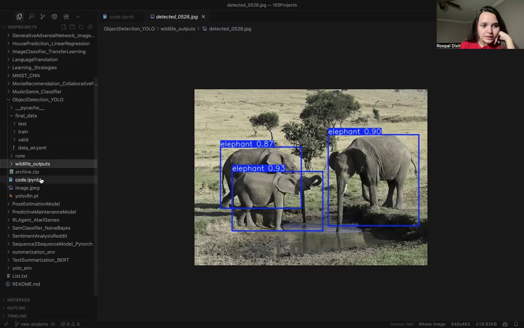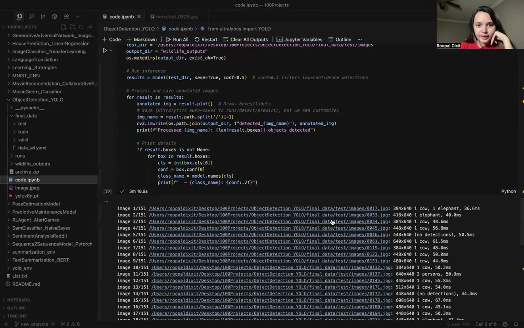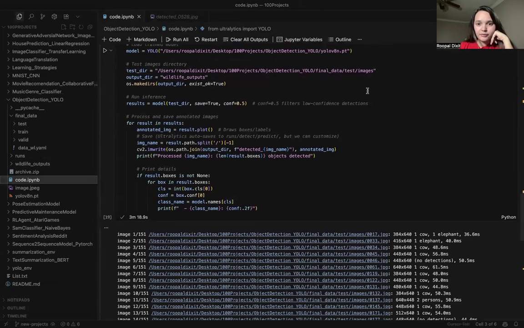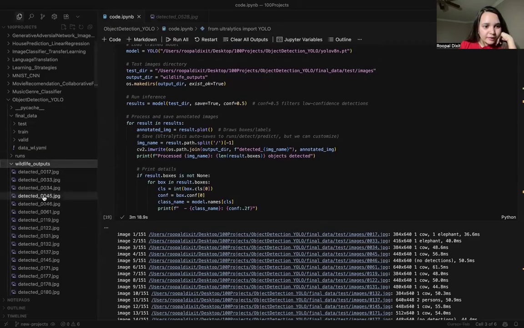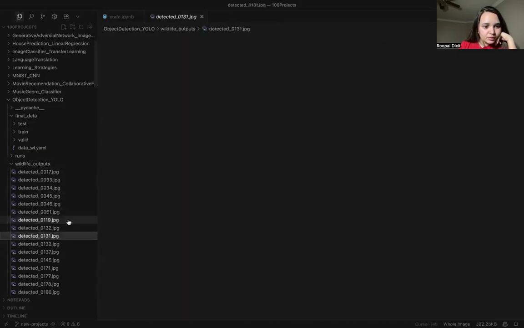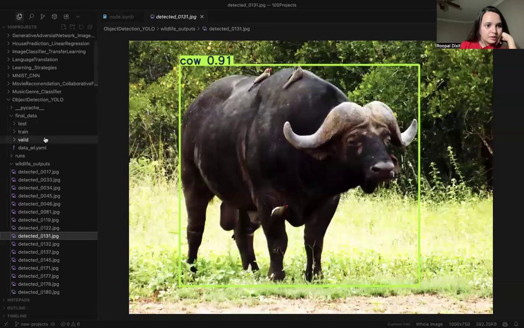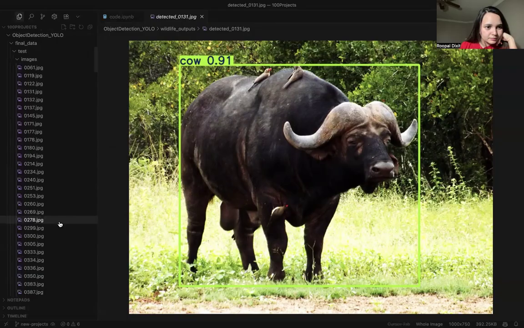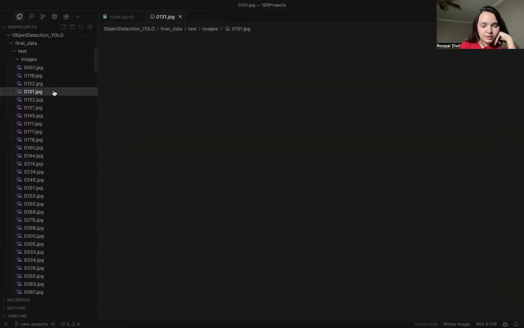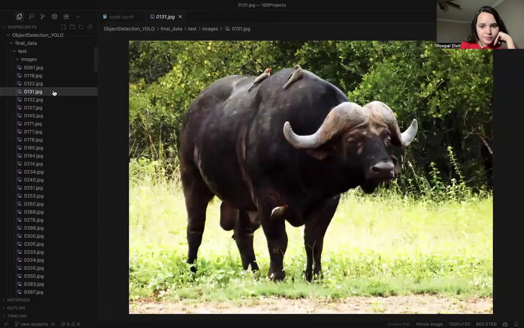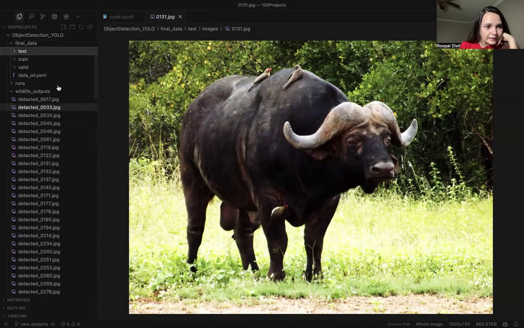So this is how it's running, and it was using the test images and creating a directory of what the outputs look like. If I go to test images 00131, okay, yeah. So this was the image. It took this image, and 0131, where did it go?